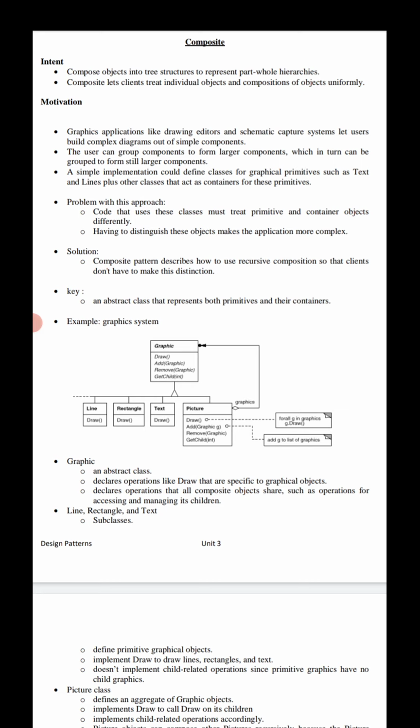Okay, this is the main intent of the composite design pattern. Coming to the motivation section, what is the main motto we need to take? We need to represent the main motto of this scenario. For example, let's take a graphics system. Look at this graphics application; it is one of the graphic applications.